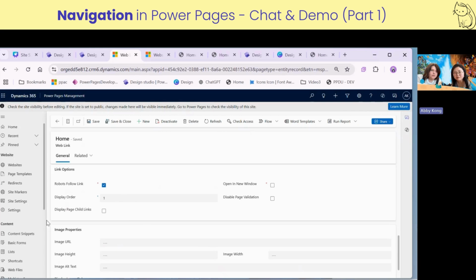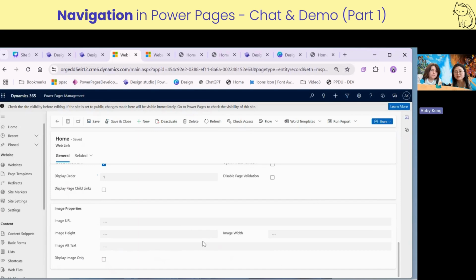And you have some link options to open page in the window. And there is displayed page child links. What does it do? You can configure it. When we get to the template, we can see does it do anything. And you have this image properties. What does this do? This image properties, you can configure some image or icons for your link.